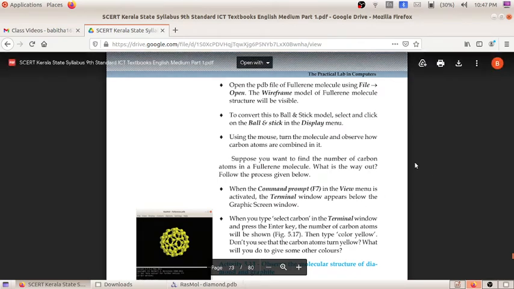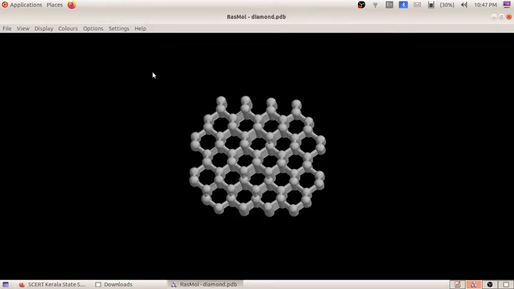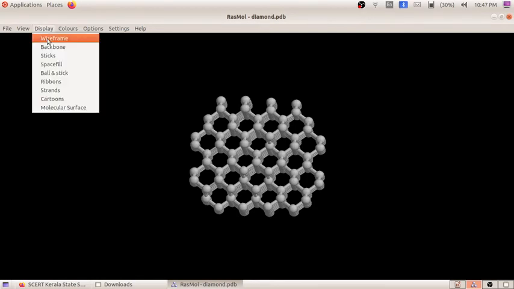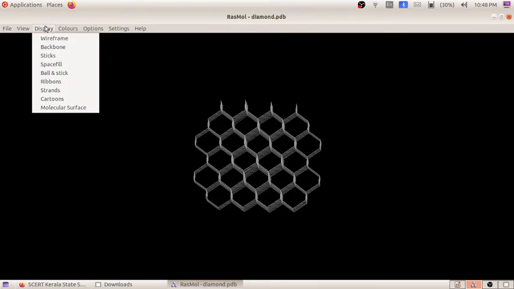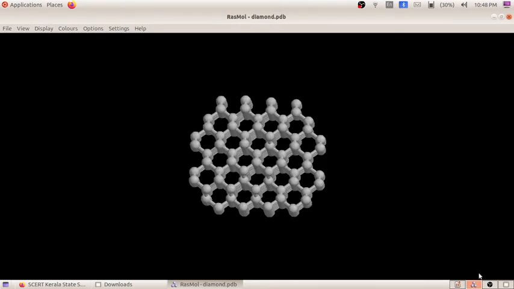Normally, if we open the RasMol software, you can see the wireframe model. Normally it will open like this. If we want to change it, we can select the ball and stick model so that it looks like this. You already know that diamond, fullerene and graphite consist of carbons.